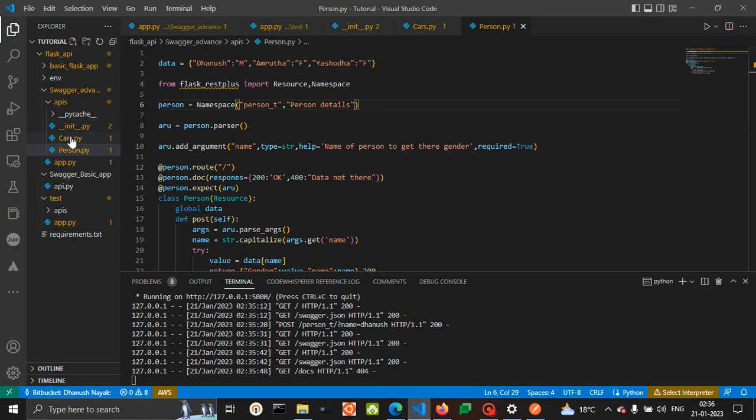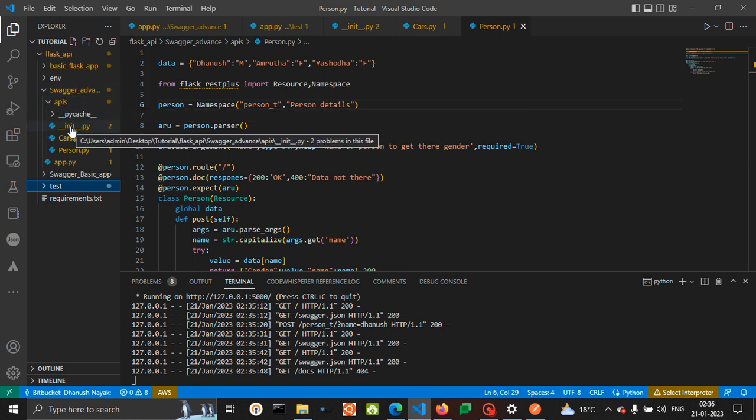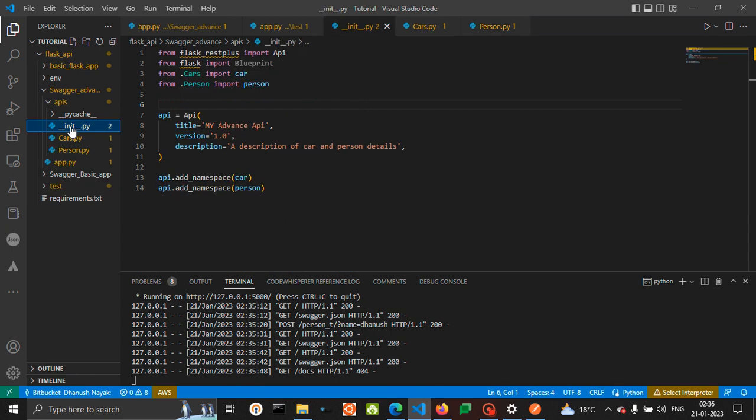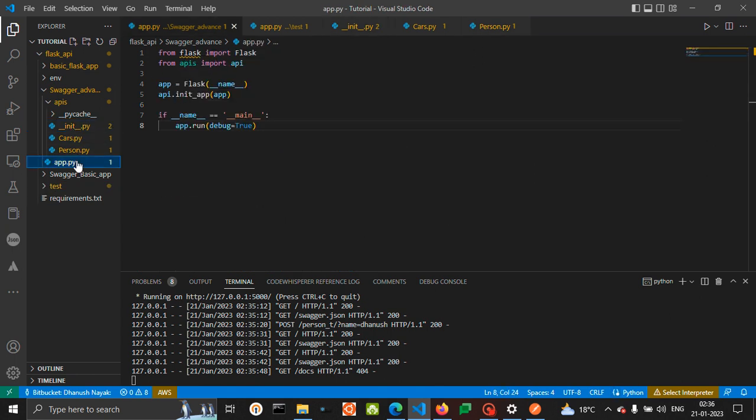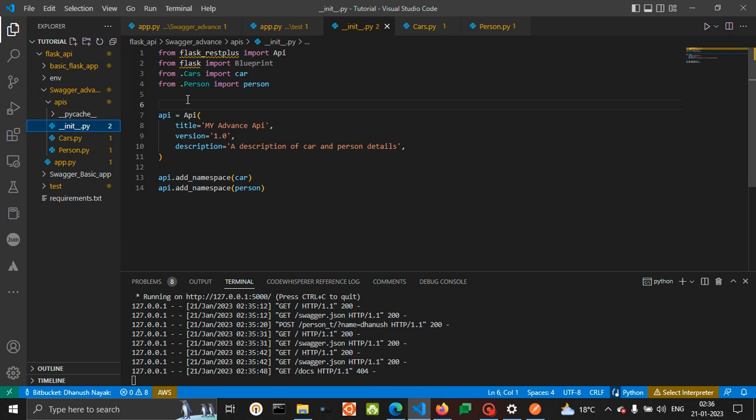Now we will be doing two things in our Swagger Advanced project. So we have this APIs folder, right? In APIs we have this __init__.py and we have app.py. We are calling the API and registering it in app.py. That's why we are running only app.py, but it is loading our entire API because we are registering it here. So what we try to do is, in __init__.py, let's make a blueprint.